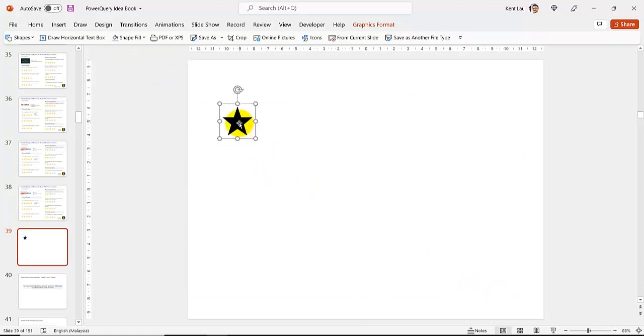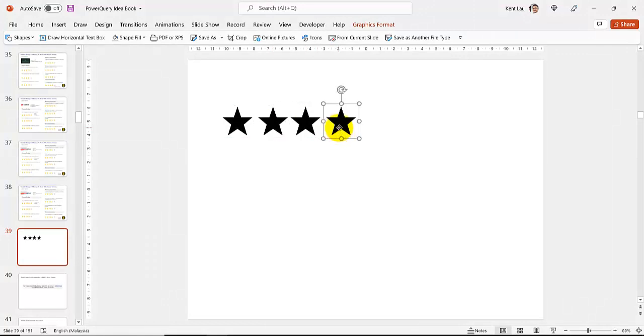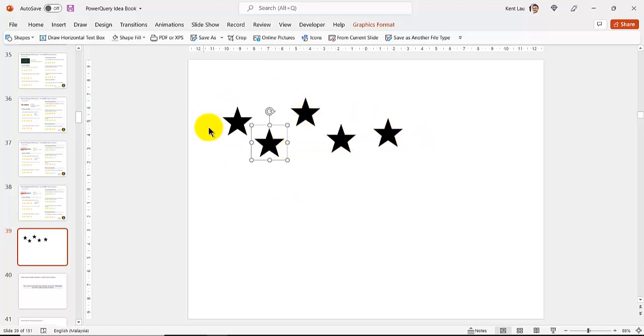Now what I do next is I hold down the Control Shift key and drag it to the right. Control Shift key to the right, again and again. So now I have 5 stars right here. Now, if I don't hold the Shift key, then it will be like this. So how do you adjust it accordingly?